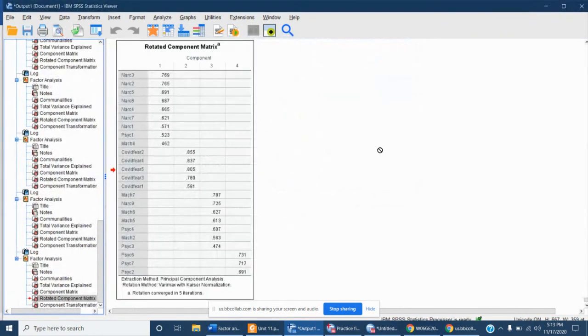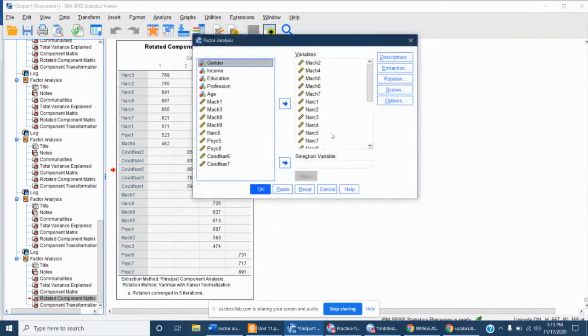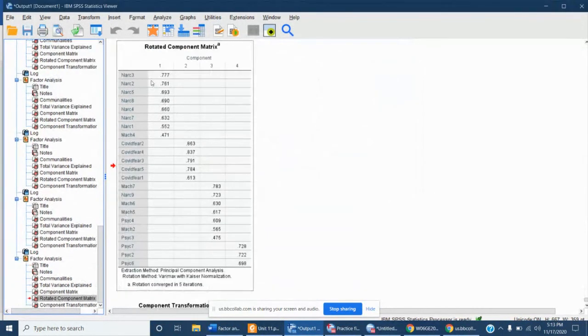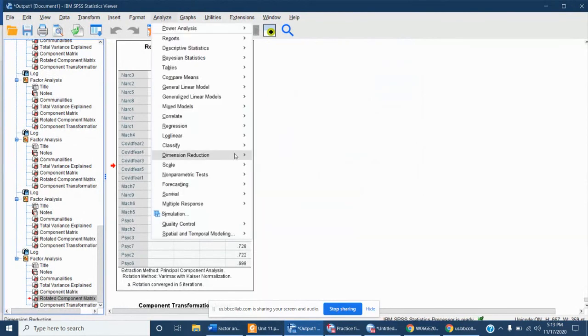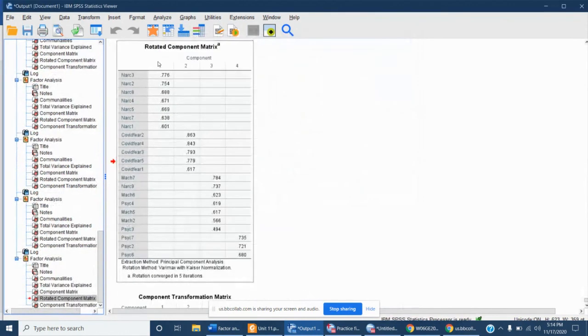We will go to the rotated component matrix and check narcissism again. Okay, psychopathy 1 and Mac 4 again. Psychopathy 1 is with the group of narcissism. It should not be there. Let us delete it. Let us send it back. Run the analysis again. And again, Mac 4 is there. We need to remove Mac 4 again. So we have removed Mac 4. Let's see. Now this scale is purified.